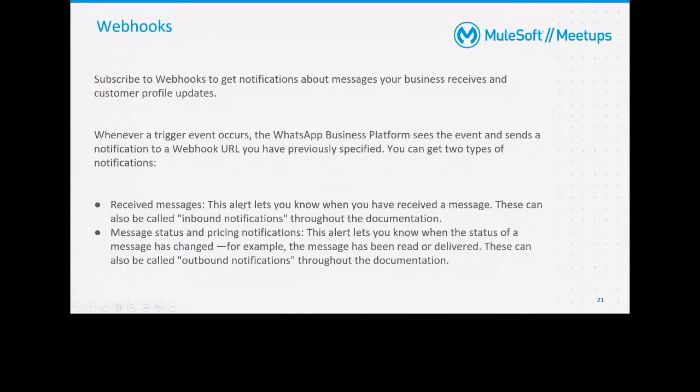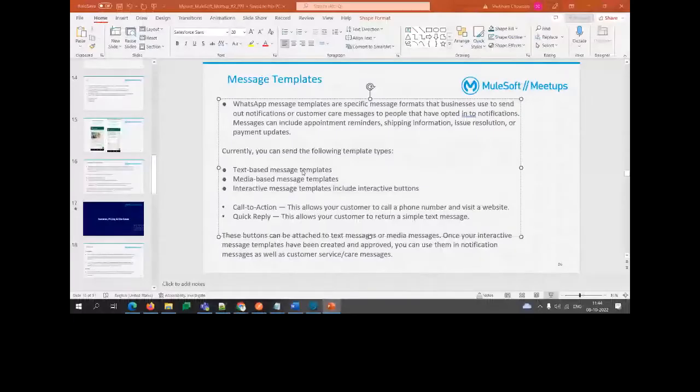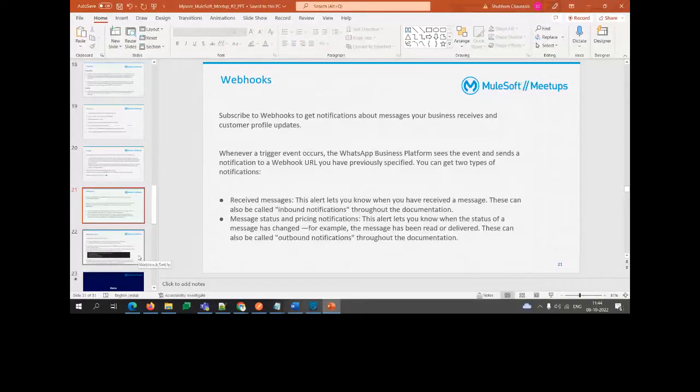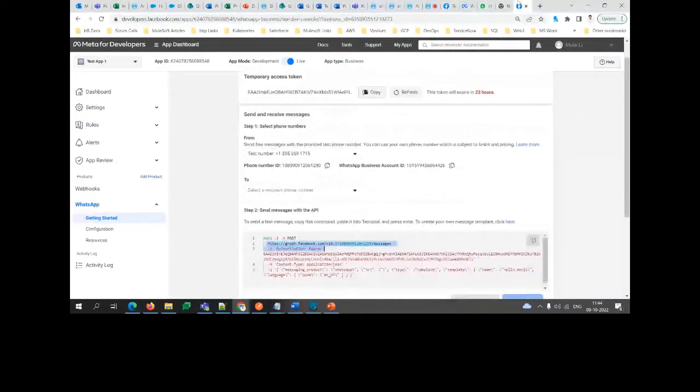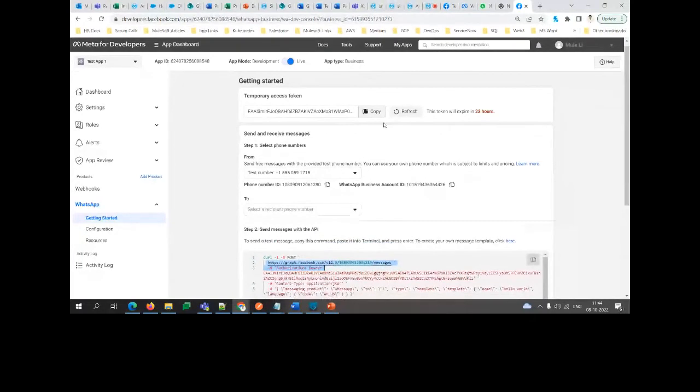Okay, now webhooks. For this, let's see the demo here. So you can see you have reached this dashboard. First of all, you have this temporary access token that you will be using for calling your API. It will expire in 23 hours.